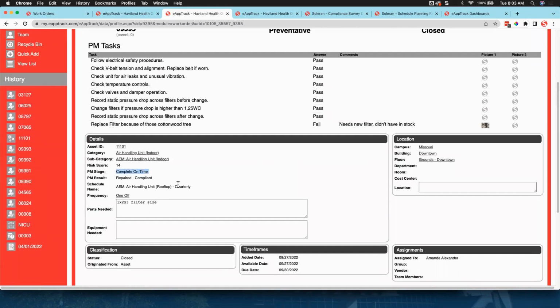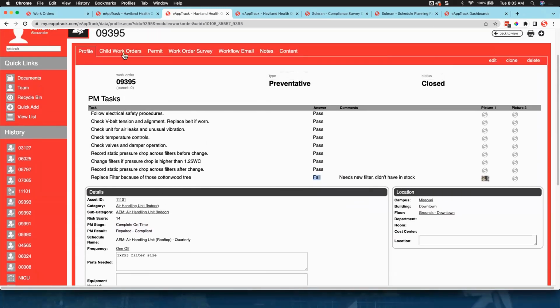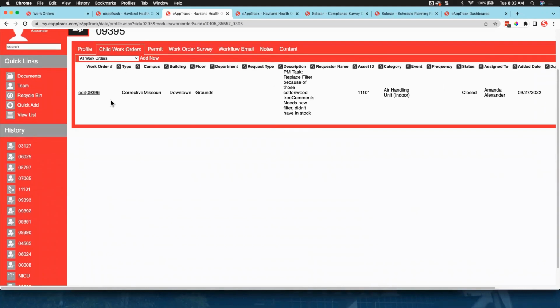So it says that it was completed on time because it was due between the available date and its due date. And the PM result says repaired compliant because we had failed an item, but we have since resolved it. A way that we can check on that really quickly is to go to our child work orders here at the top.